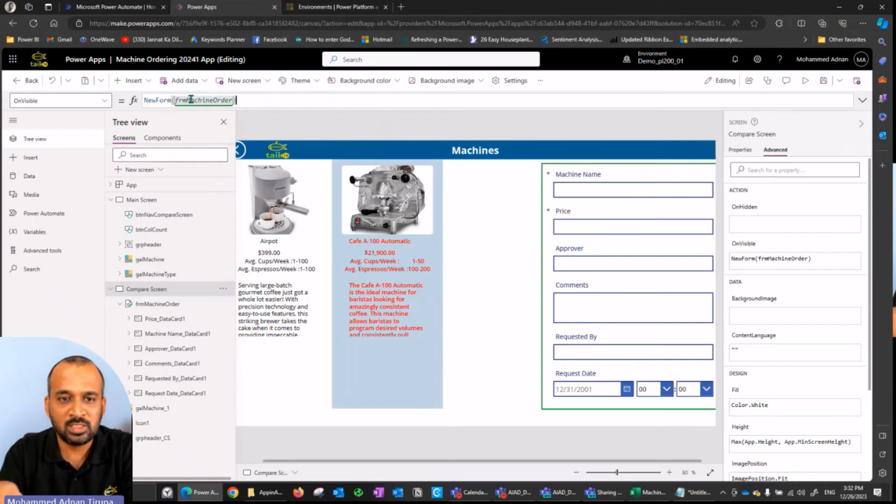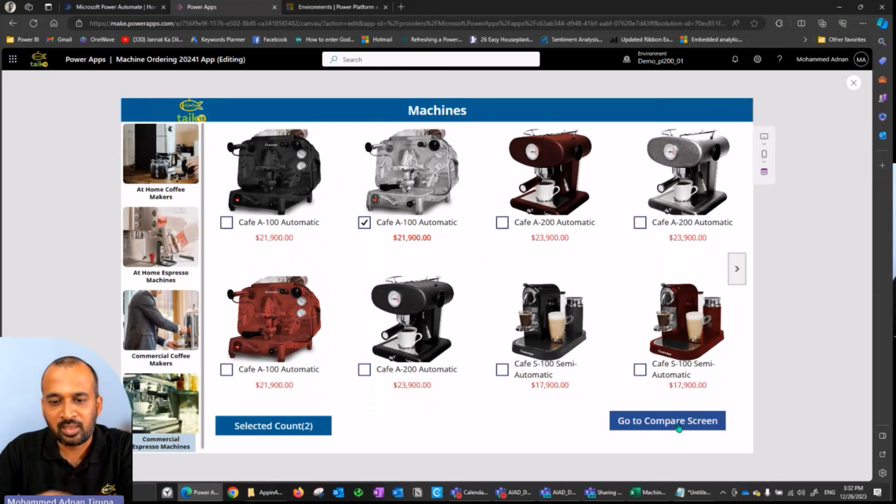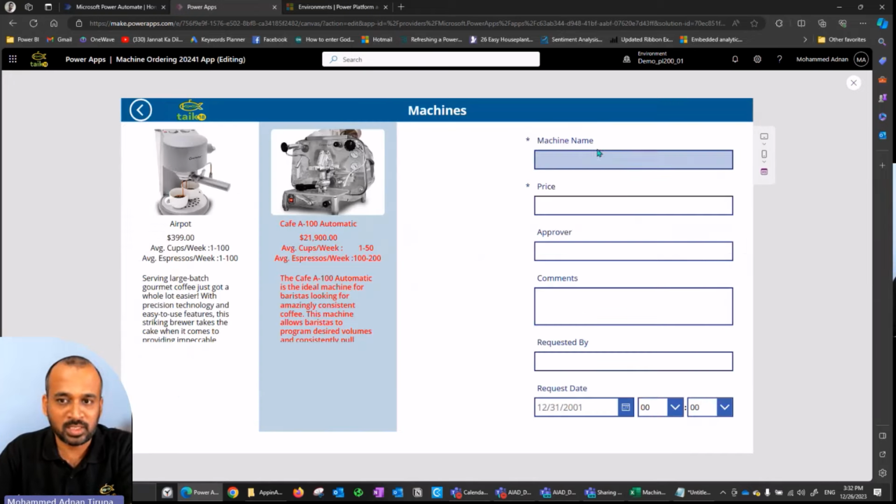So whenever the form gets visible, then it's going to load this information to add a new record. Now, if I run this application, again, it will not show because we are on this page itself. So let's go back to the main screen and click on compare, go to compare section. Now we are able to see this information here. So that's the reason for that.